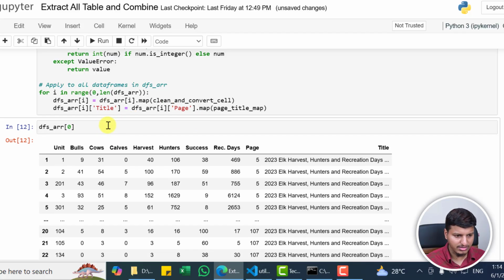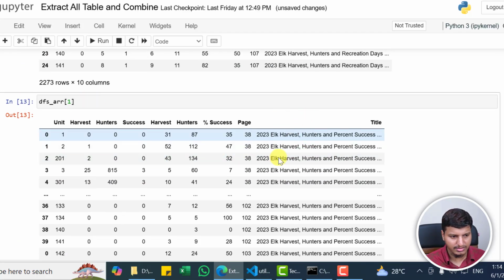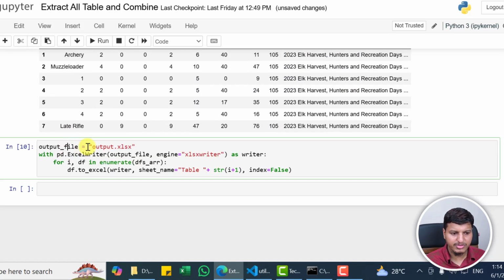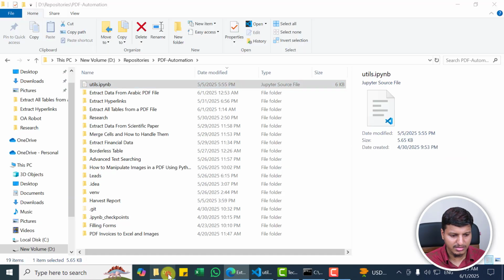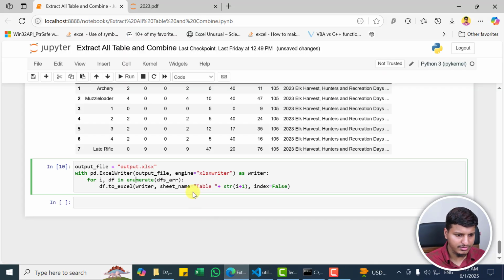And then I'm checking the first type of table, that is this one. If I go to the next one, I get the second type of table, and this is the third one. Then I'm writing this data to an Excel file, and that's what we are doing in this part. I'm creating table 1, table 2 and table 3, and writing that data into this output.xlsx file. I already have this output.xlsx file, so let me delete this and run this.